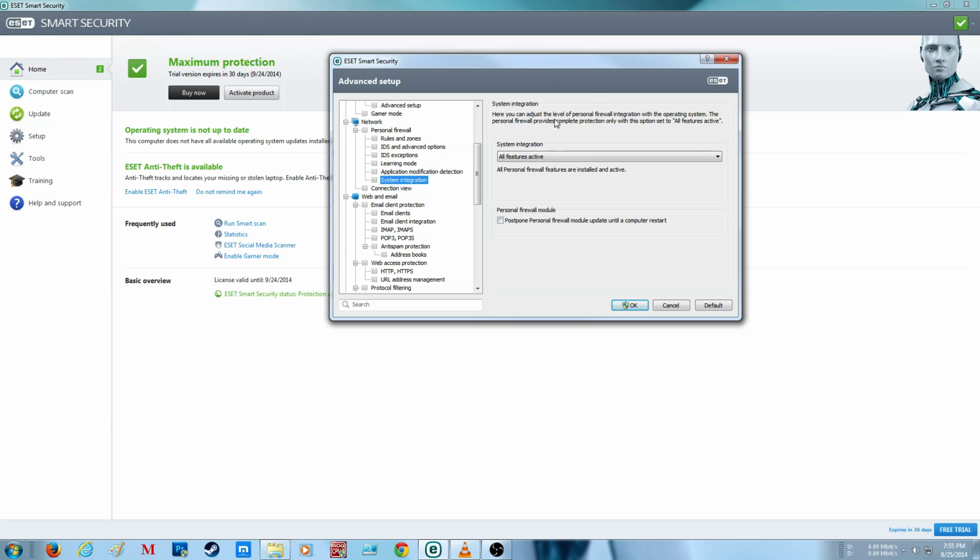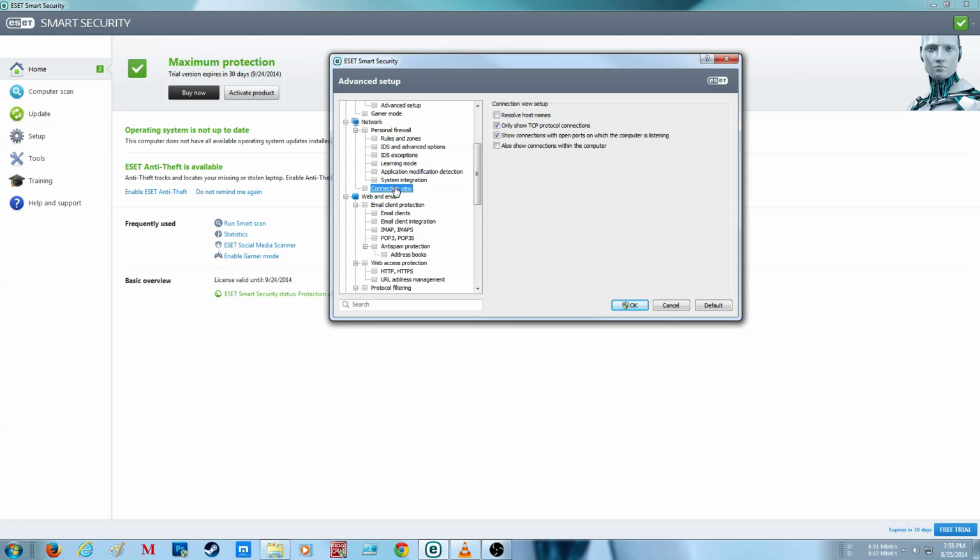System integration. Here you can adjust the level of personal firewall integration within the operating system. The personal firewall provides complete protection only with this option set to all features active, and it is set to all features active, so we are good. Connection view. So we're going to select resolve host names. We're going to disable only show TCP protocol connections, so TCP protocol connections, just to be clear, will still show up. We just want everything else to show up as well. So show connections with open ports on which computer is listening. Also show connections within the computer, so we're going to enable that.